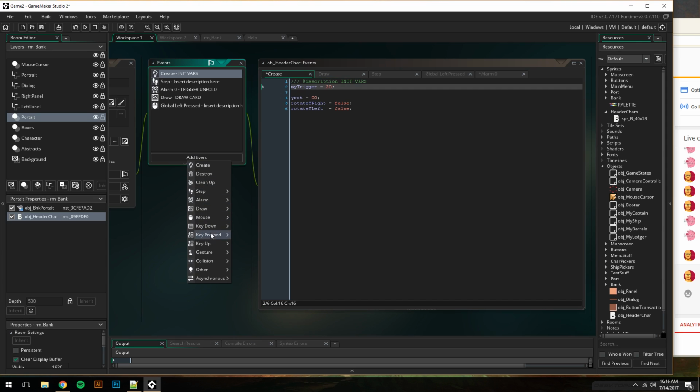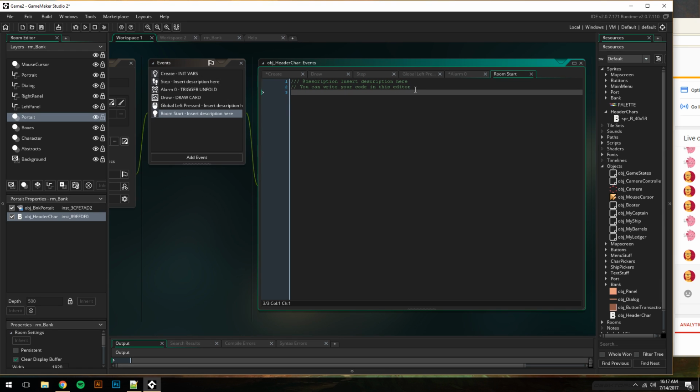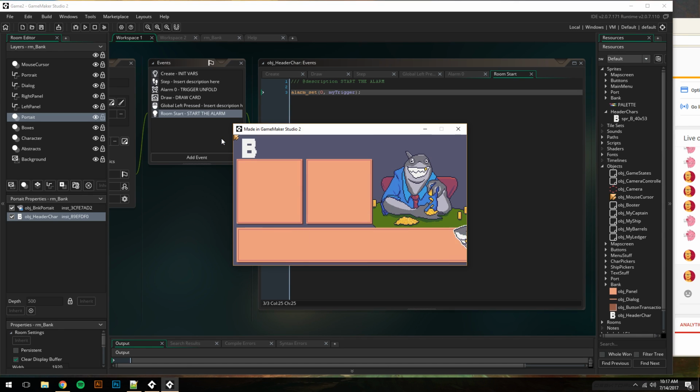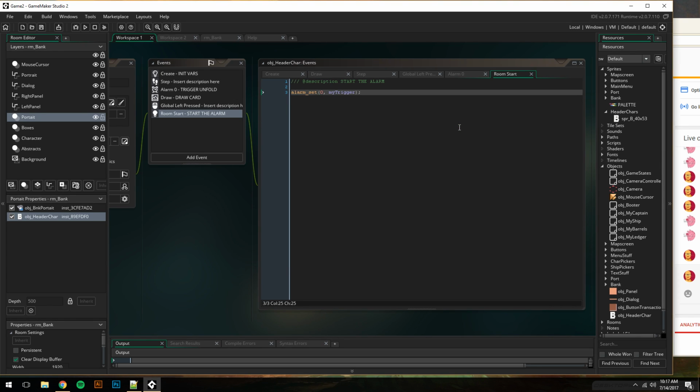So let's add an event. Let's add room start. Start the alarm. Alarm set 0 my trigger. Okay, let's give that a go. I don't think I even need to change anything in the room creation code. Boom, look at that, beautiful. Okay, that's awesome.